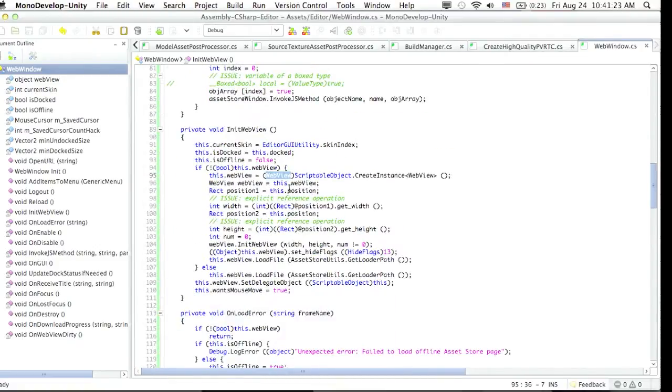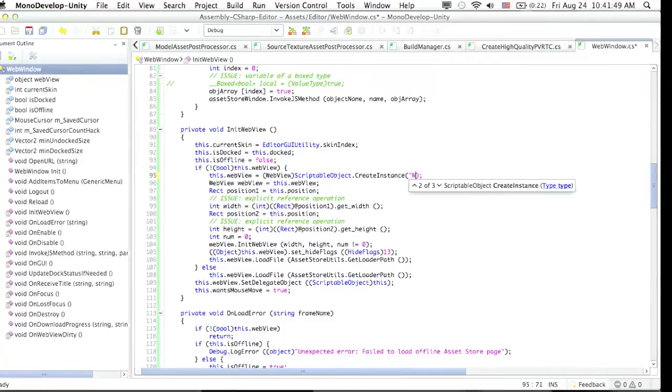So init web view. What they do is they create a scriptable object, create instance web view, and they pass it a type. And now we don't have this type, right? But luckily, there's an override of create instance that takes a system.type value for this. If you look at the overloads, there's a generic version where you can pass the actual type by name, or you could pass the system.type value, or you could pass the class name. So we could just do web view like this, and that might work. But we can't cast to web view, because that type is unknown.